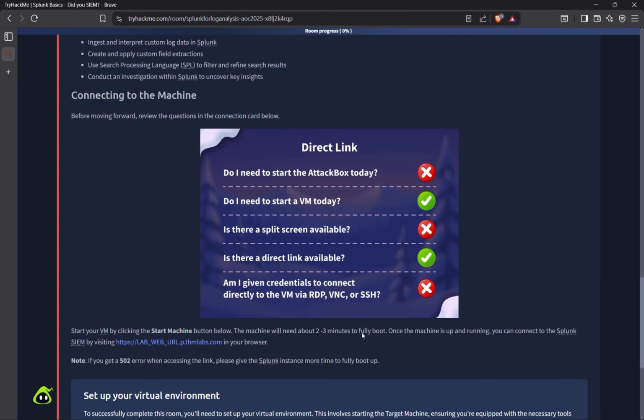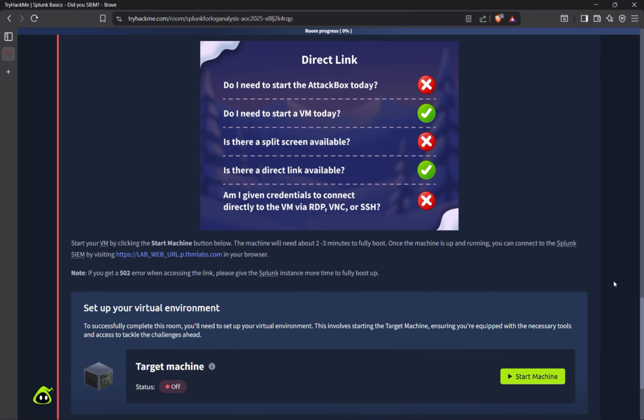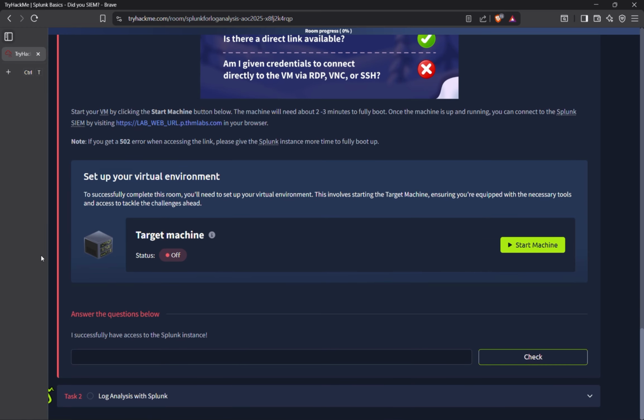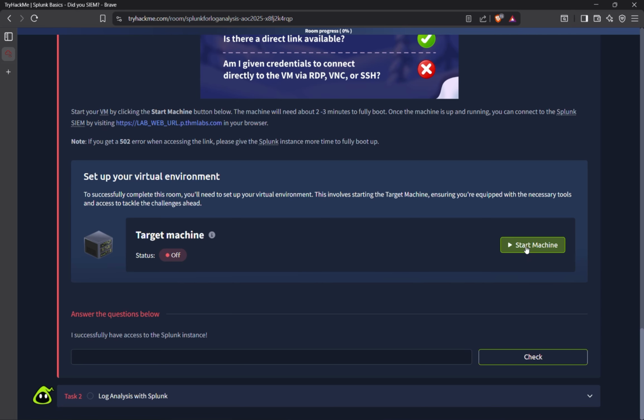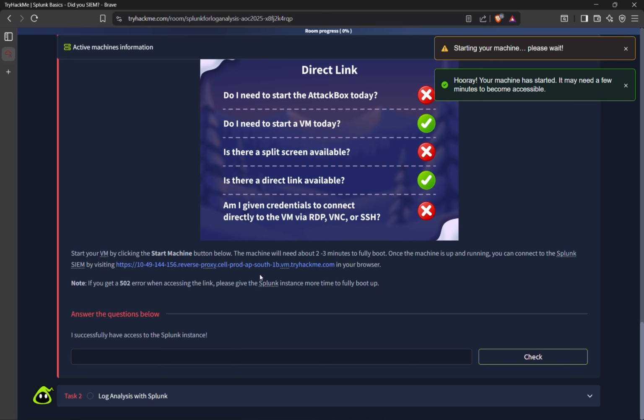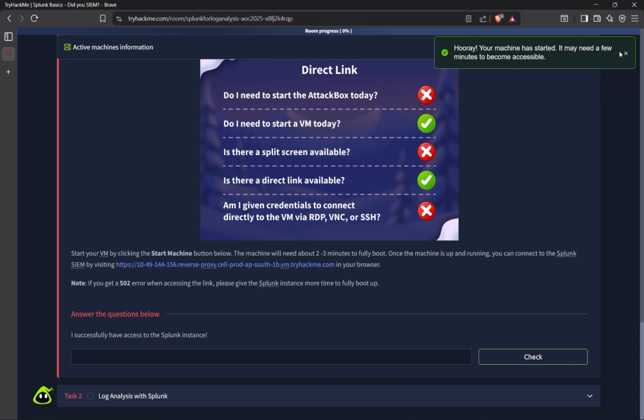Again, it shows how to connect with the AttackBox or a VM machine. For this one, start your VM by clicking Start Machine, and of course, we're going to start the machine, and it will take some time. Hooray, your machine has started. It may need a few seconds to become accessible. Okay, and we'll wait for the IP address meanwhile. Once we get the IP address, we're going to click on the URL provided in the browser.